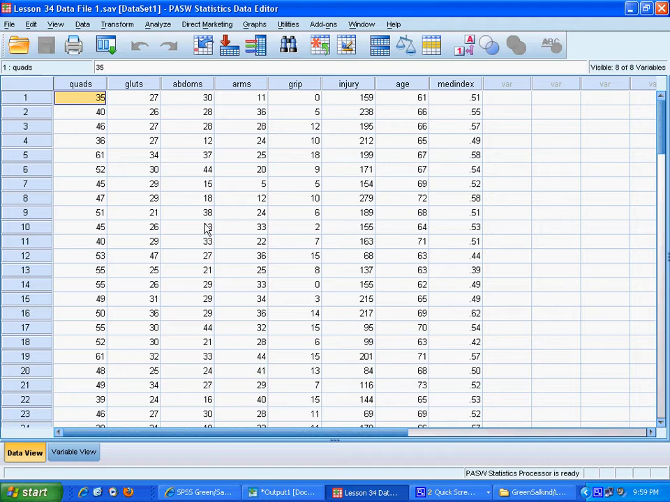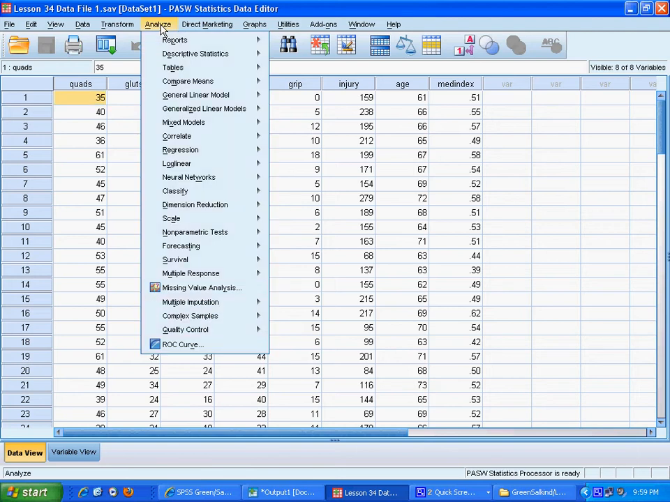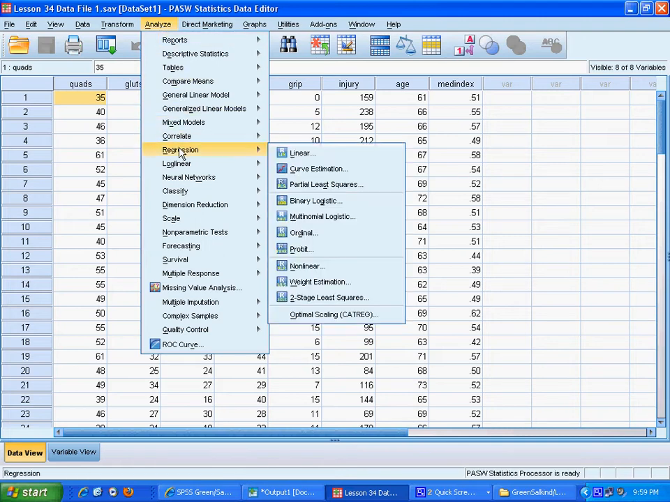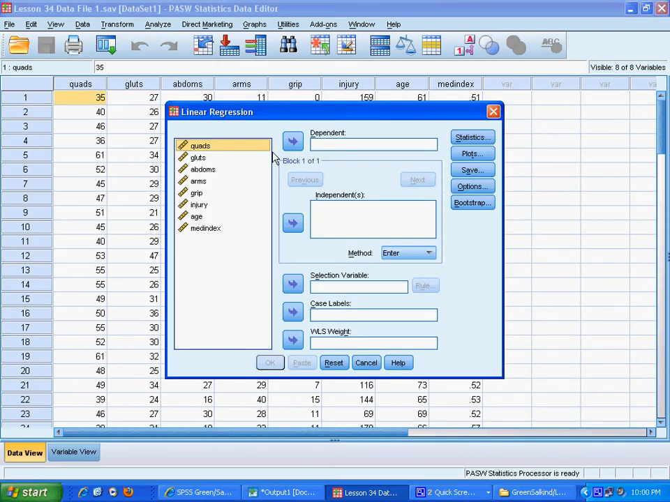Okay, to begin, you start with clicking on Analyze. Once you've clicked on Analyze on the toolbar at the top, you're going to go down to regression and over to linear. Once the linear regression tab is open, you're going to select injury and move it over to the dependent tab.